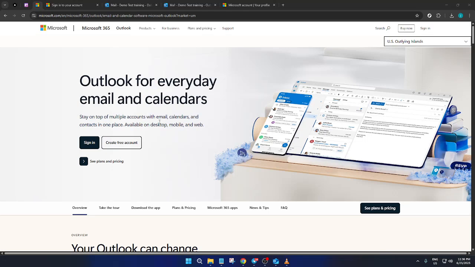In today's video, I'm going to teach you how to insert a thumbs up emoji in Outlook. Let's dive right in and walk through this process step by step to ensure you can seamlessly add emojis to your emails. First, open your preferred web browser and head over to the official Microsoft Outlook page.